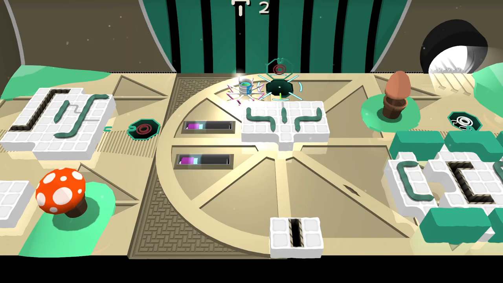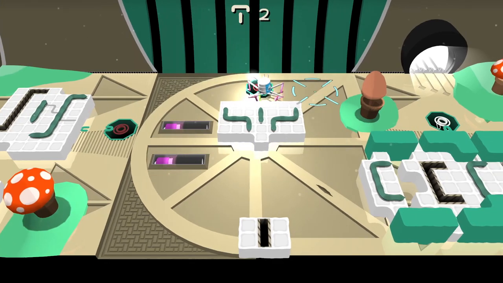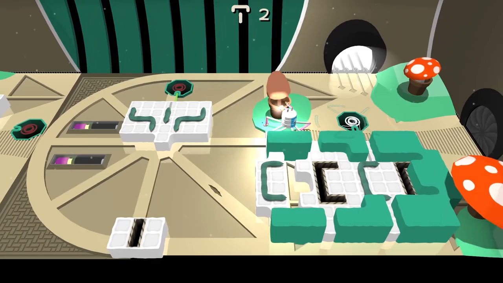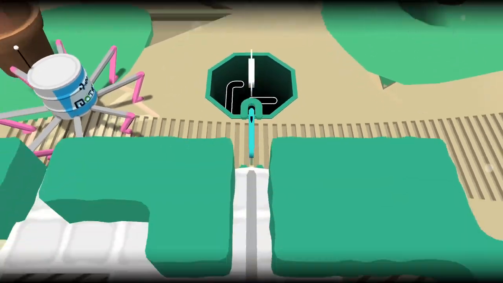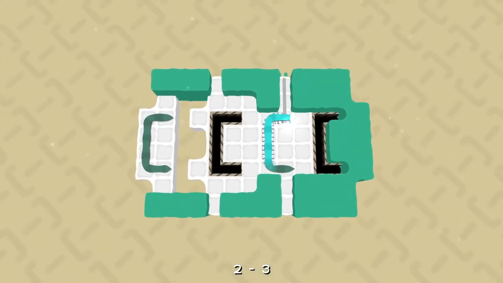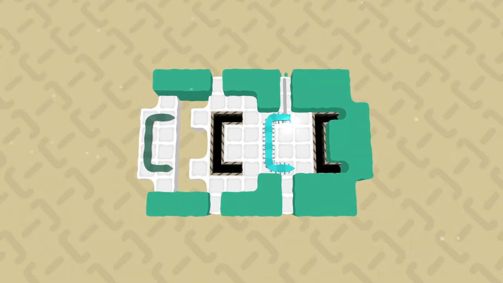Yeah, there are a lot of traversability implications at work here. Alright, so... wah! Wah? Okay, bunch of C-shapes.